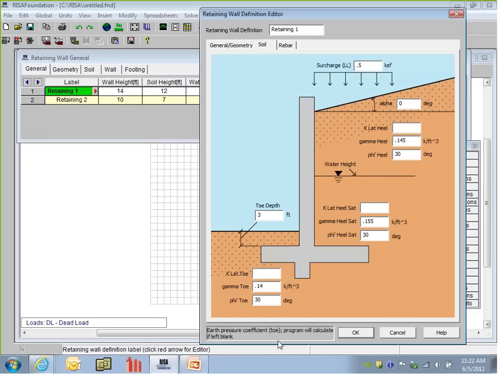And what's nice is there's some clues, like K-lat. Right there it tells us that's the earth pressure coefficient. And it tells us there that we can leave that blank, so it's going to calculate it for us. So I'm going to leave that blank, but 0.14 is a little high, so I'm going to adjust that to 0.11. And I'm going to leave 30 as my angle.